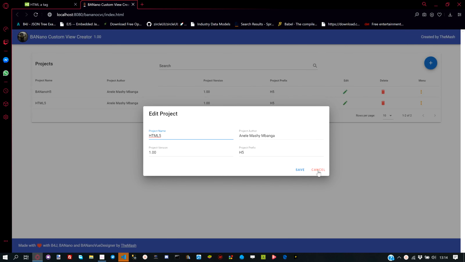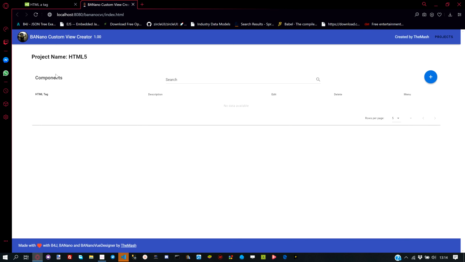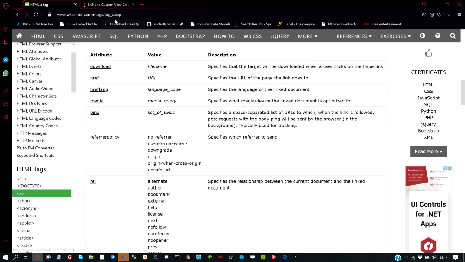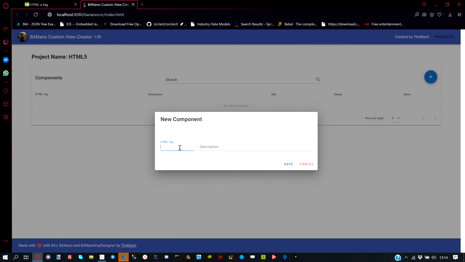Now we need to create all the custom views that we will need for the library. Click on the menu button for the project to activate the components list. The element tag for our custom view is A. Let's create this component.